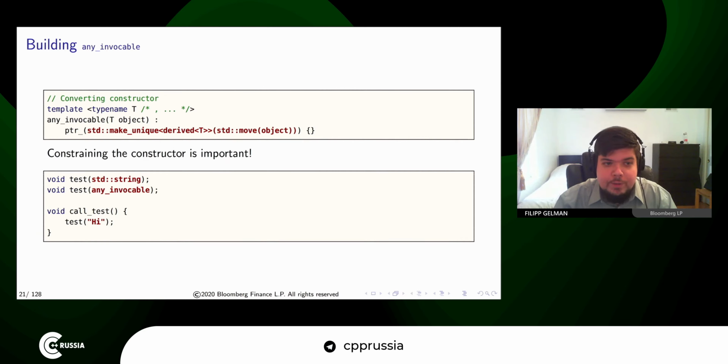Next, I have to implement the converting constructor, which is the one that actually takes an object t, and it creates a unique pointer to derived that holds that t. But if I write the constructor like this, there might be a problem. See, this constructor is not constrained. Just looking at the template in the signature, it takes any t. No rules, no restrictions. And this causes a problem if I try to overload other functions that take any invocable.